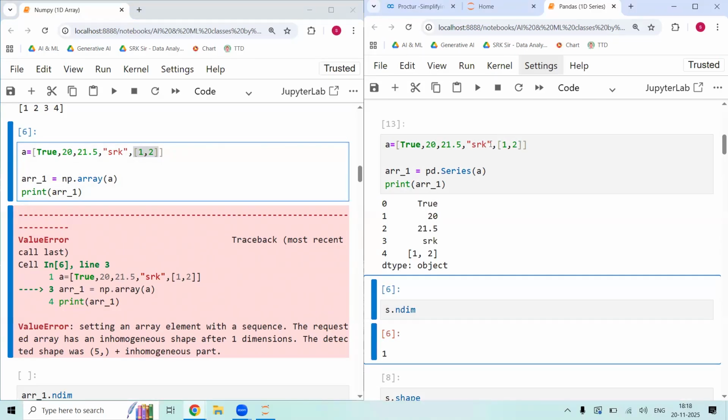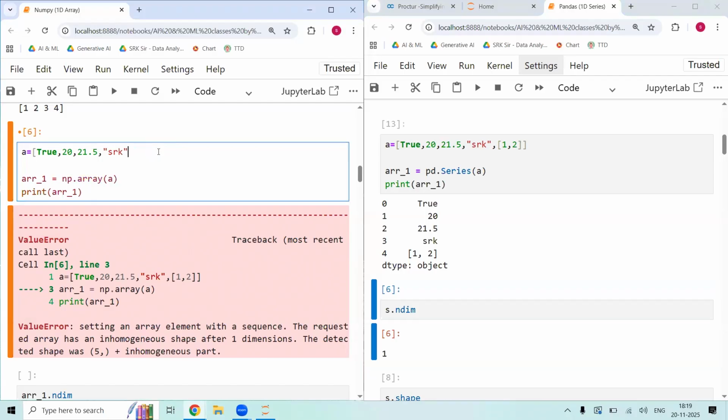The problem is in the 1D array. But in the series, irrespective of the values you have given, it will convert. Okay, is the point clear? Now, the data type is all object.